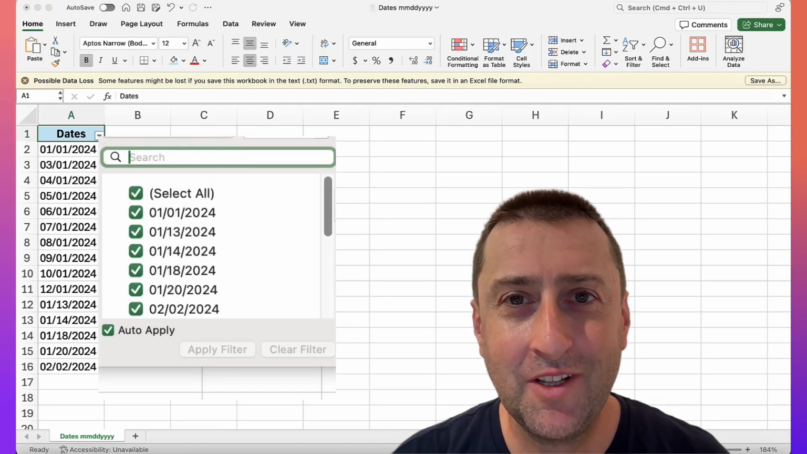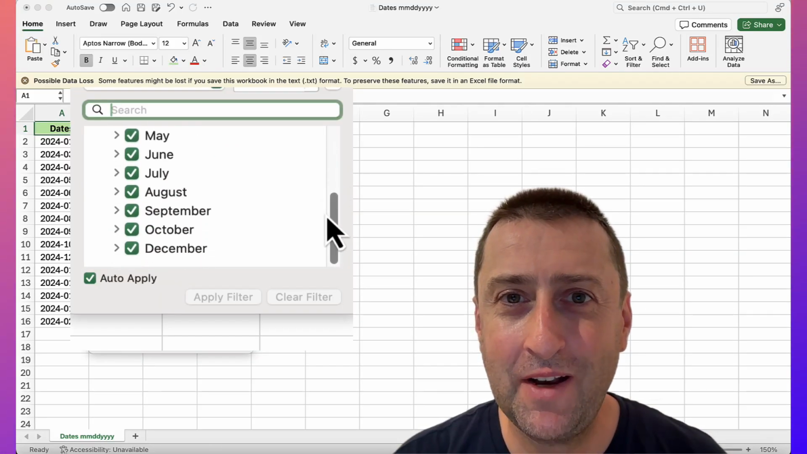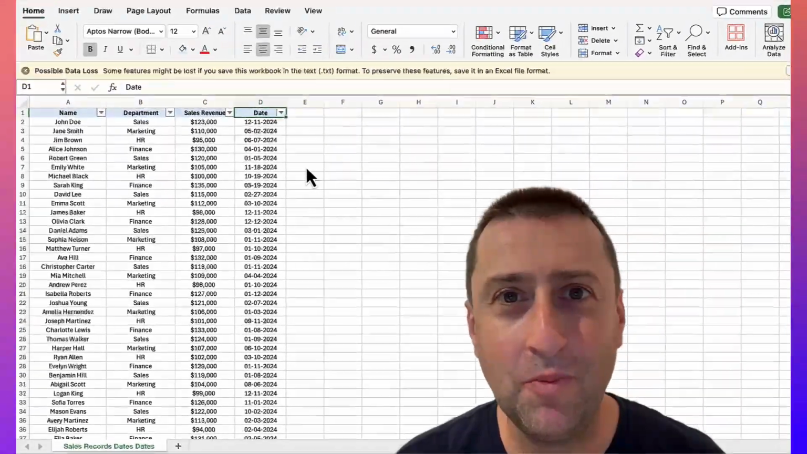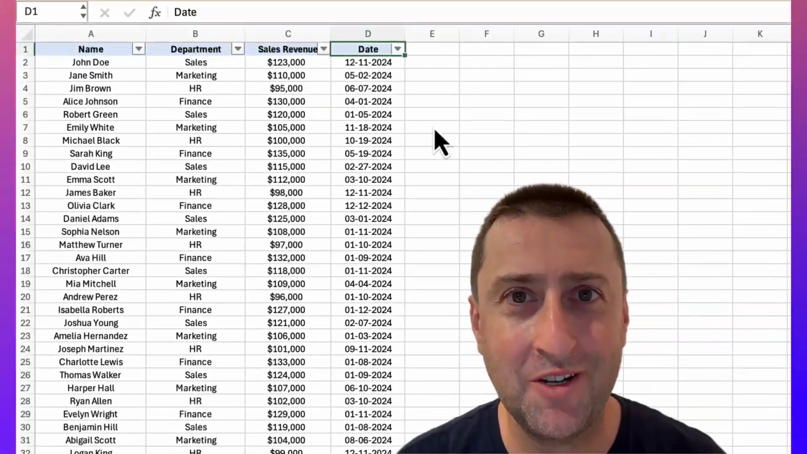Hey, do your dates look like this when you'd rather they look like this? Does your formatting look like this when you'd rather it look like this? There's a good chance you just need to open your CSV file a little bit differently. It's actually really easy to fix. Let me show you how.